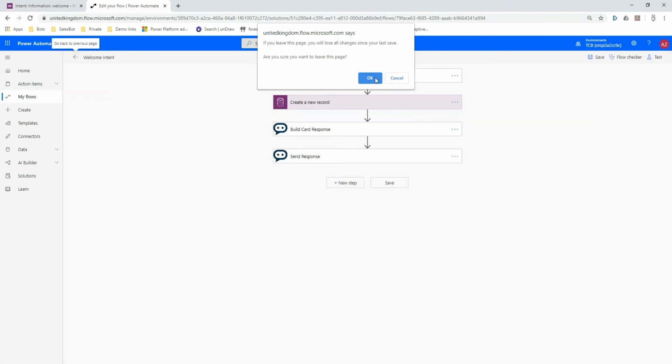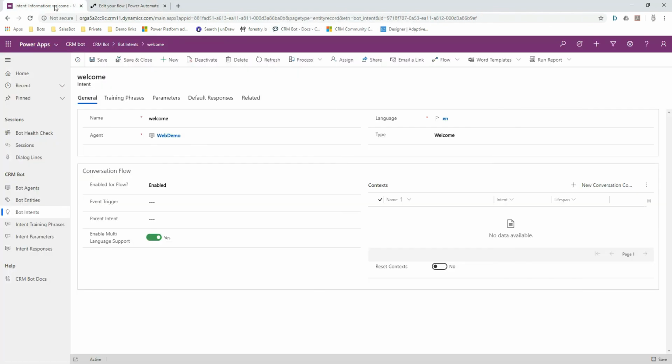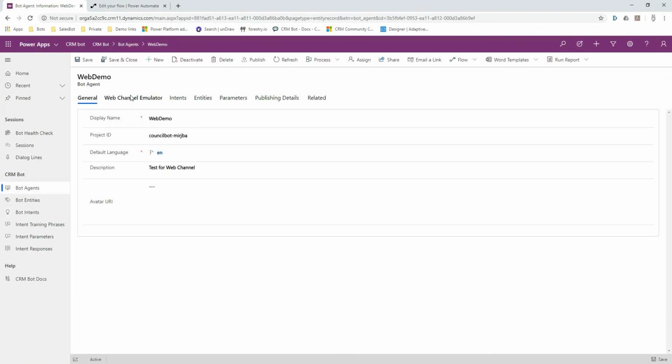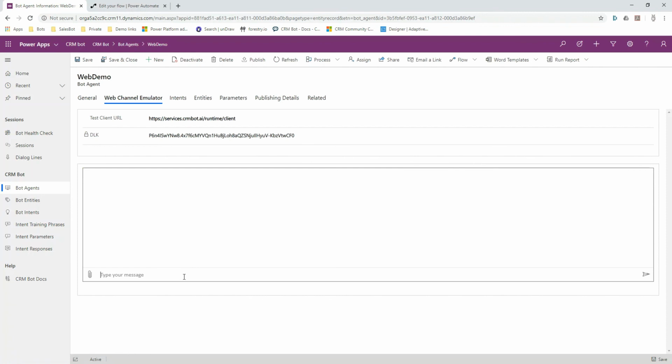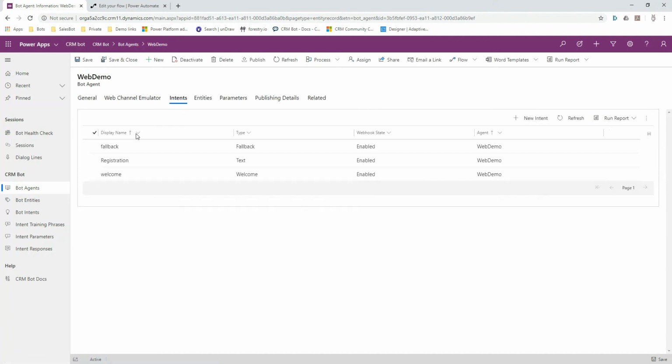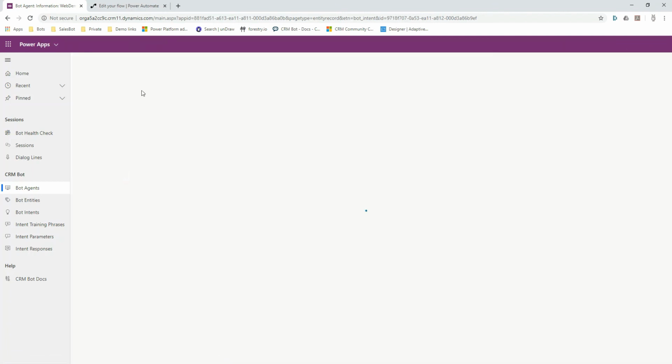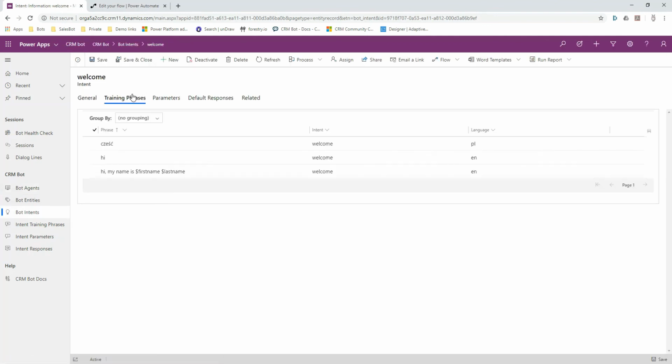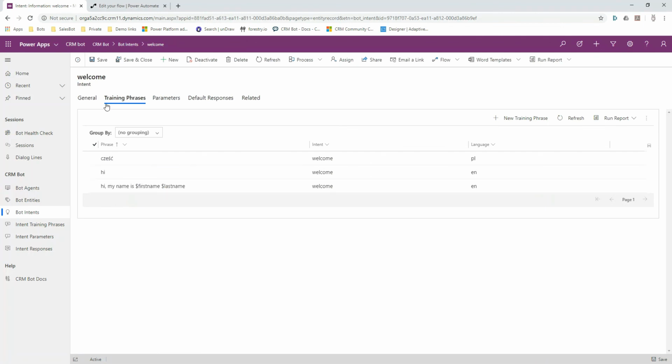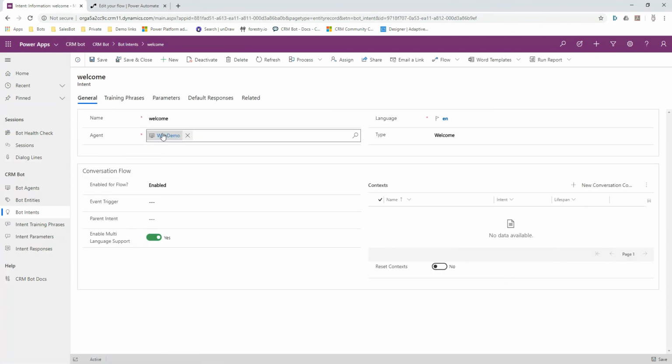So our flow is now ready. We've saved it. We can now go back to our agent. And let's try it again. In fact, I'm going to trigger this slightly differently this time, using "my name is". So going back to the agent.